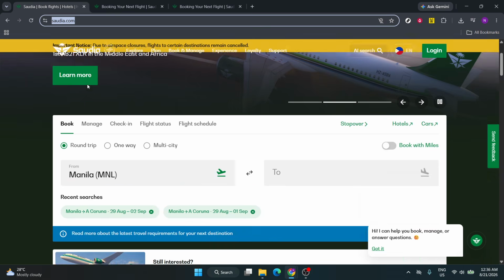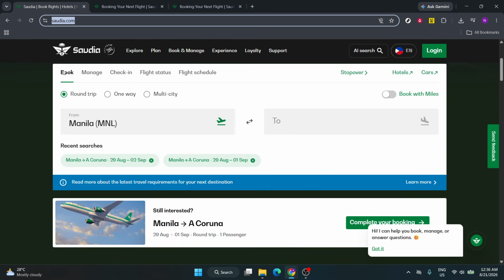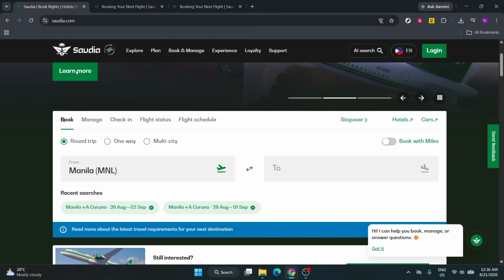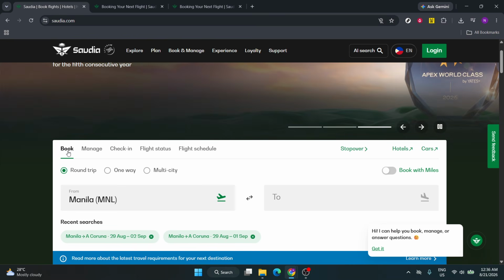Start by going to saudia.com. When the homepage loads, look for the booking area and click on Book. This will open the flight search section where you can begin entering your travel details.